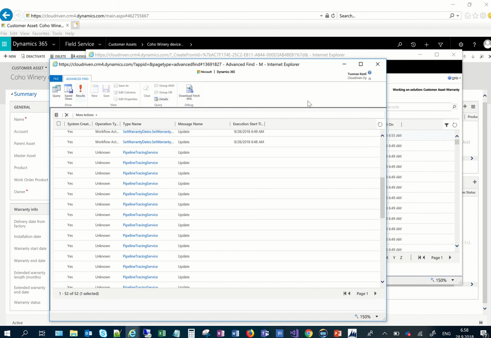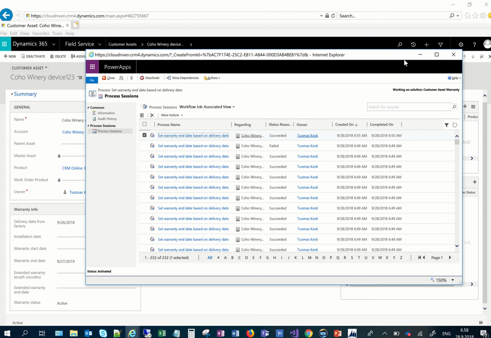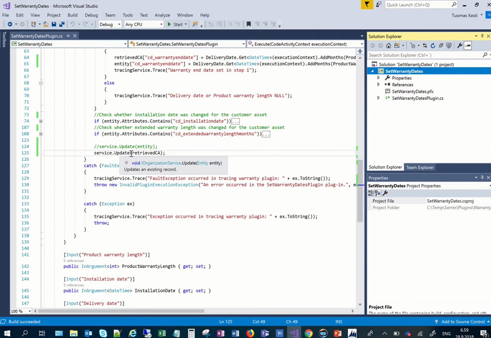But when you do plugin development, I have found it a good practice to delete these if you're in the dev environment, or use the date to sort these records to see only the latest ones, and then check the pipeline tracing service to see what data was actually passed to the plugin. But as we saw in the workflow, it only got triggered once, so the delivery date was not part of the data that was passed back to the CRM when the update method was called.